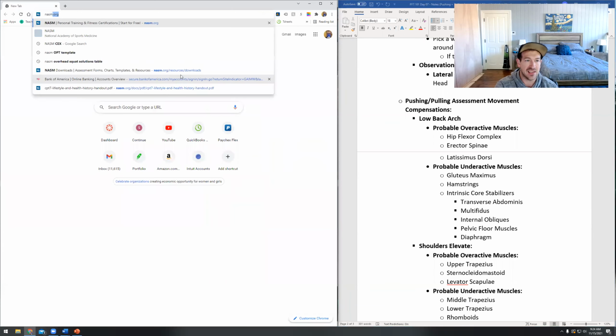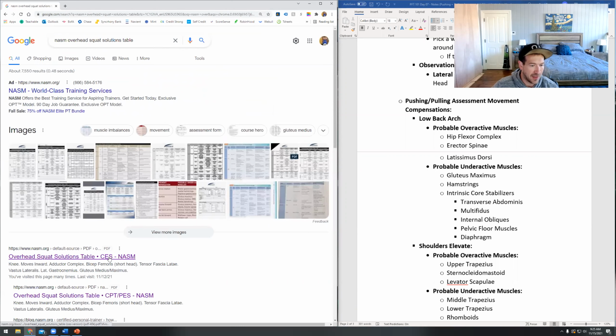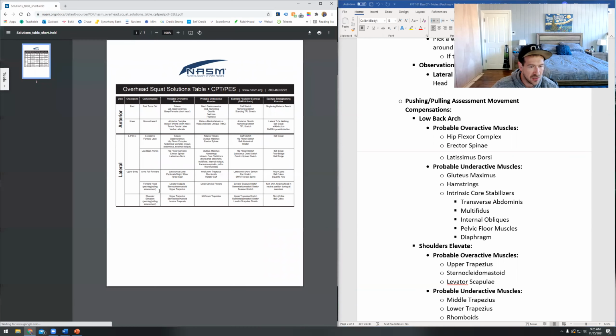So if we look at the NASM overhead solutions table here, and I think we have to look on the CES because they didn't put it in the PE. Did they? Yes, they did. Okay, never mind.